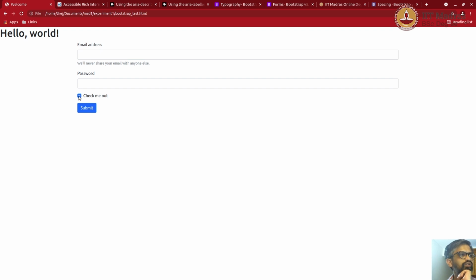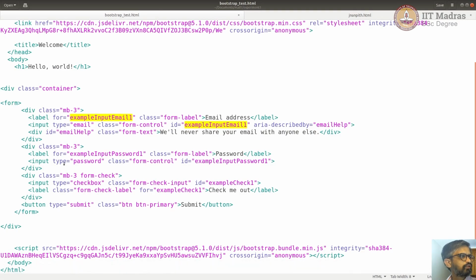You don't have to click on the checkbox itself. You can click on the text as well. It checks the checkbox or unchecks the checkbox. All these features are just added by adding appropriate classes. Now we can just go through this.